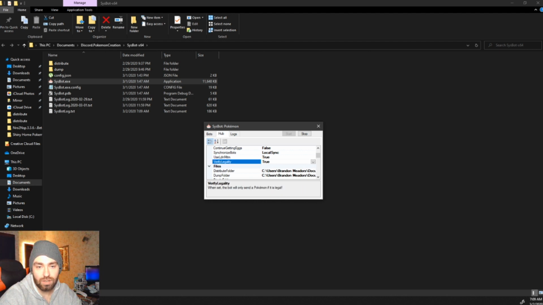Verify legality, you're going to want that one. When set, the bot will only send a Pokemon if it's legal. So apparently you can make it send illegal Pokemon. I didn't know that until today. And this you want to leave marked true as well, I guess. I do, and it works fine. It just means it's more stable.